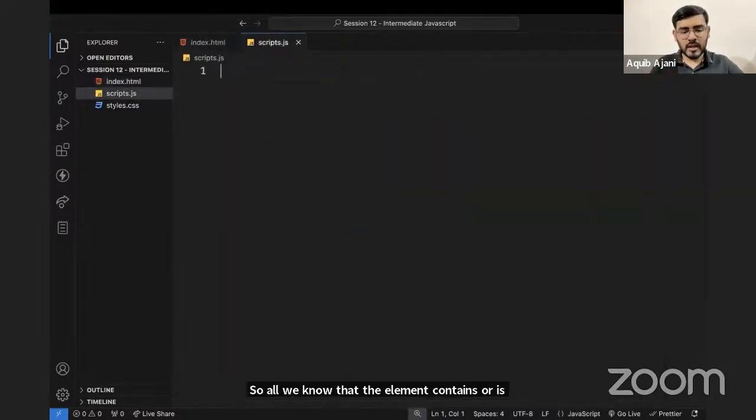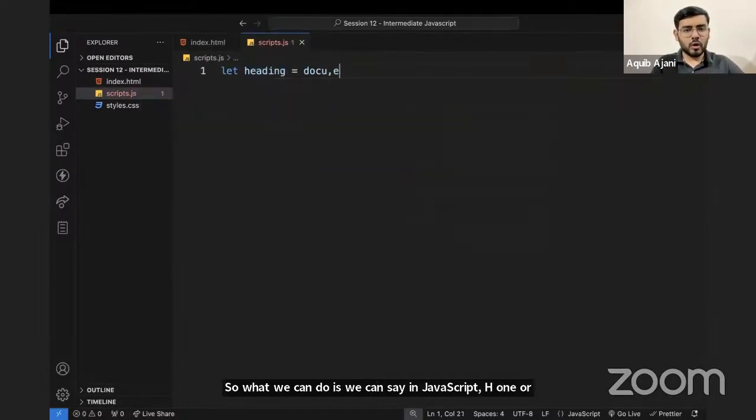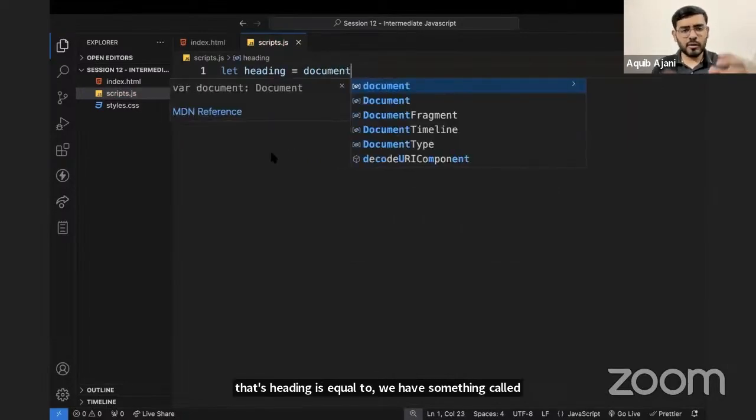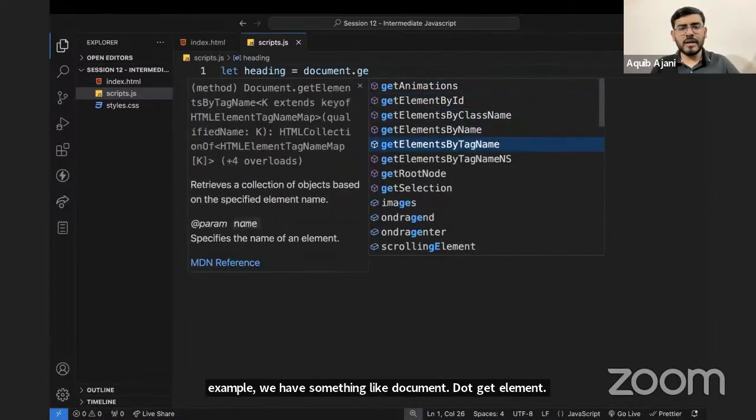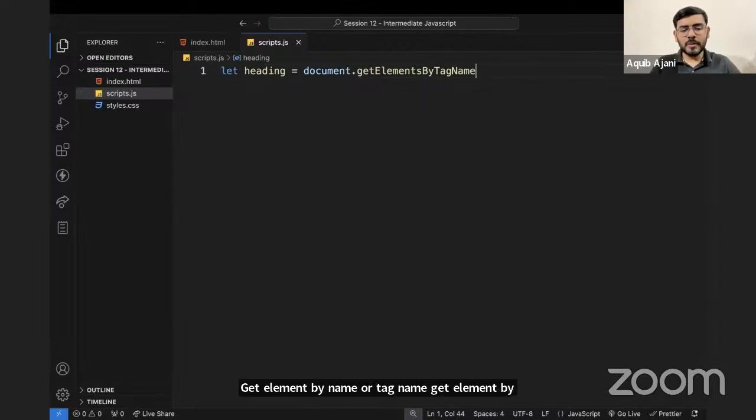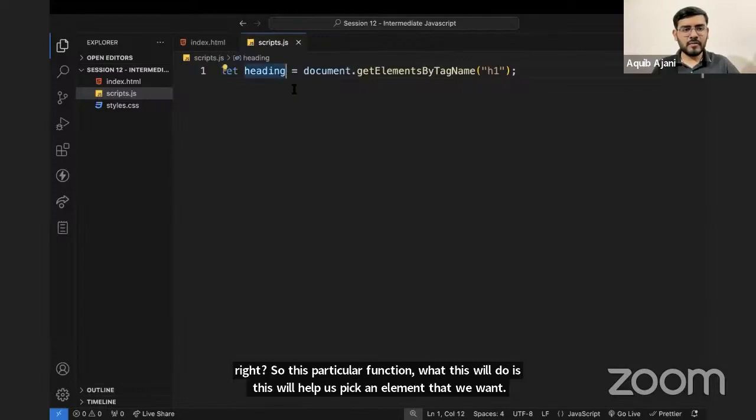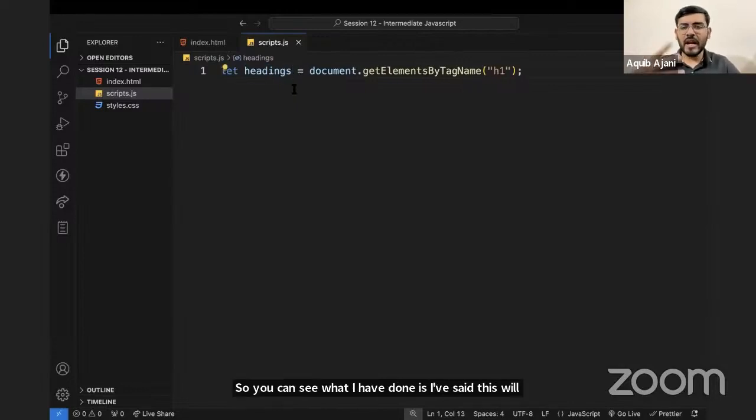So what we can do is say in JavaScript, let h1 or let heading is equal to, we have something called document. Now, document is basically from the document object model, DOM. The document object model gives us access to something called document. This document contains a lot of functions which we can use. For example, we have something like document.getElementsByTagName. This particular function will help us pick an element that we want. So you can see I've said this will actually be headings, because it will select every heading on the page.